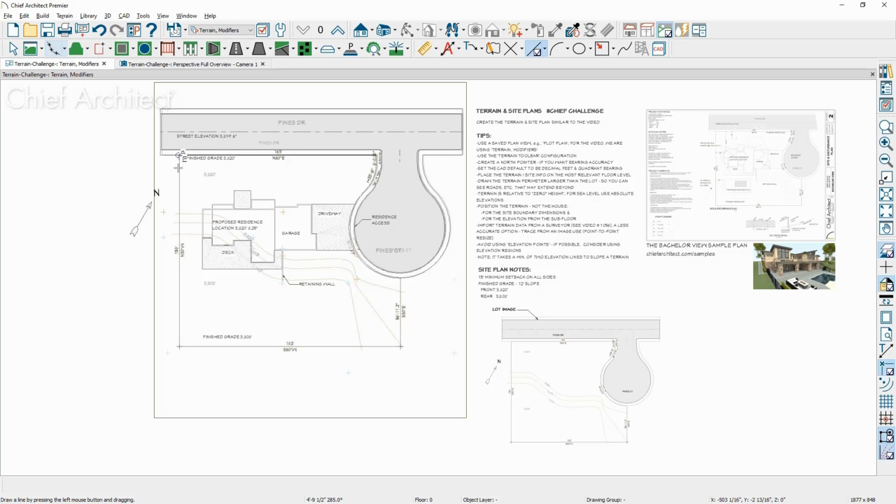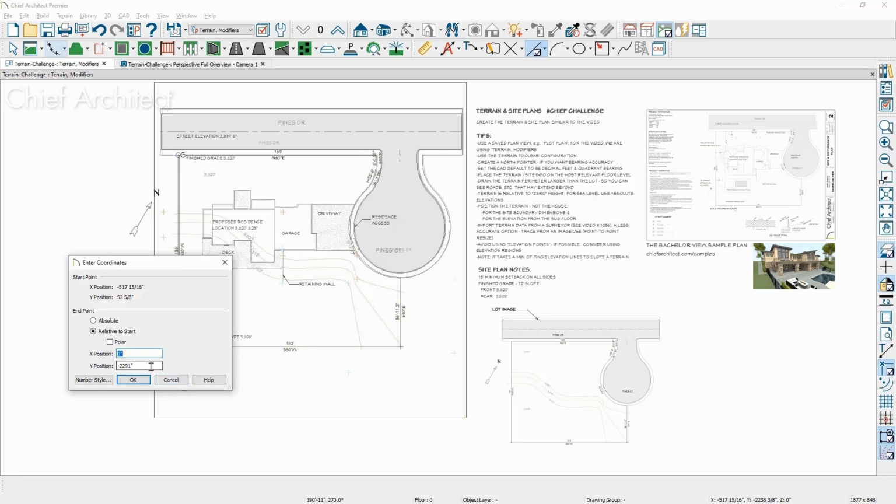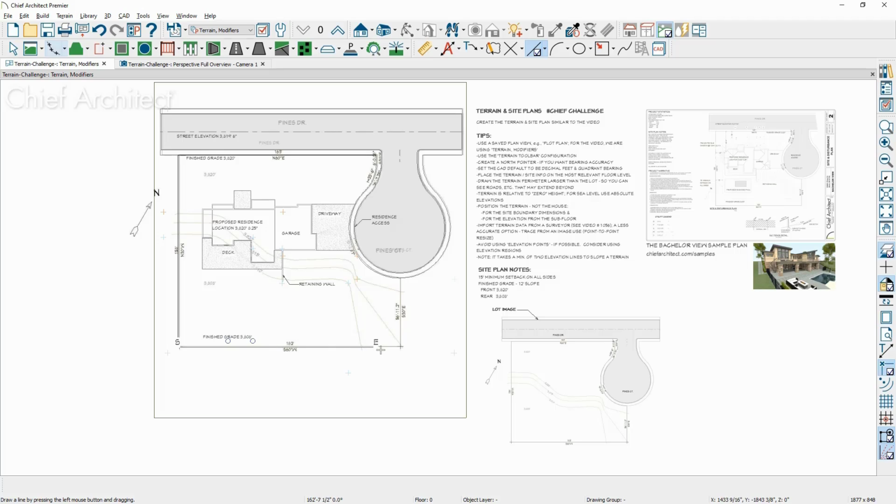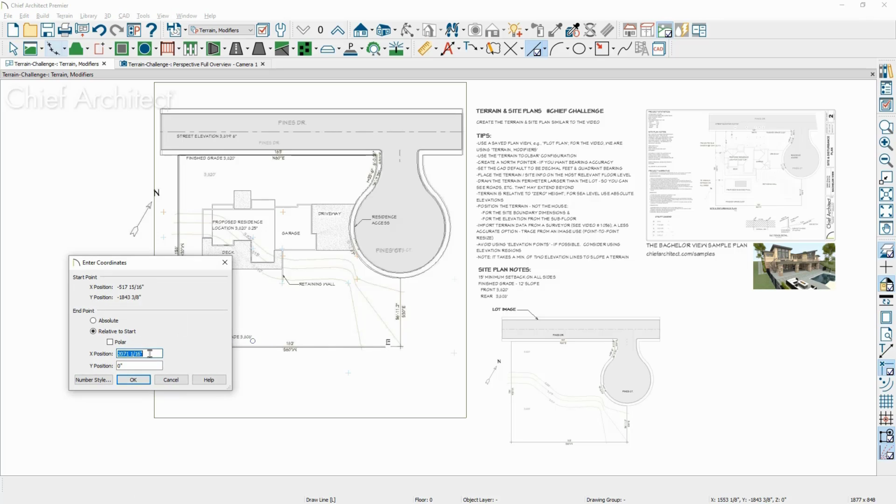We'll snap onto the top of that, come down. This line, as I'm dragging it out, again press the tab key, is 158 feet, and again I'm moving from the top to the bottom, so minus 158 feet. And then we'll come over here. This line is 182 feet. We'll go ahead and press the tab key, and we'll enter in 182 feet.